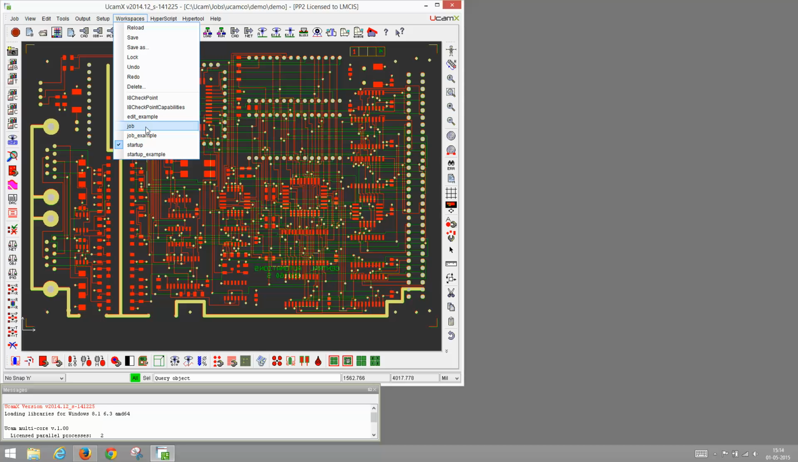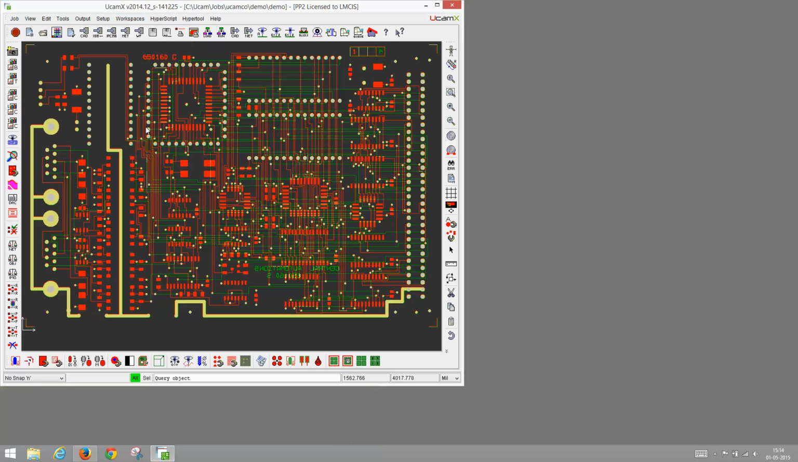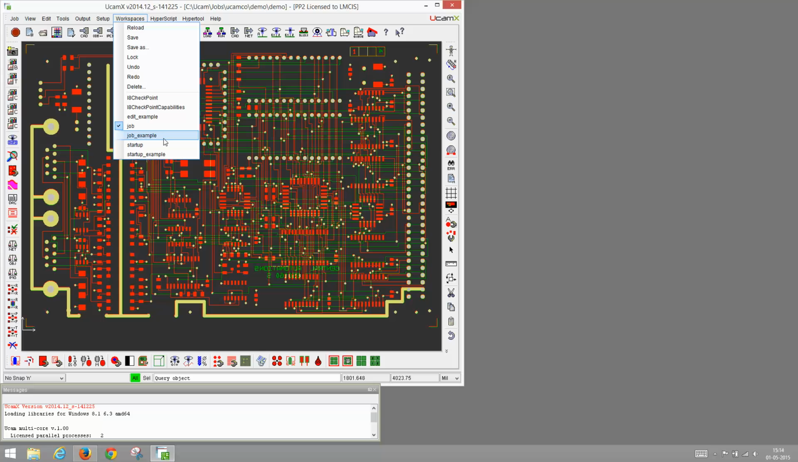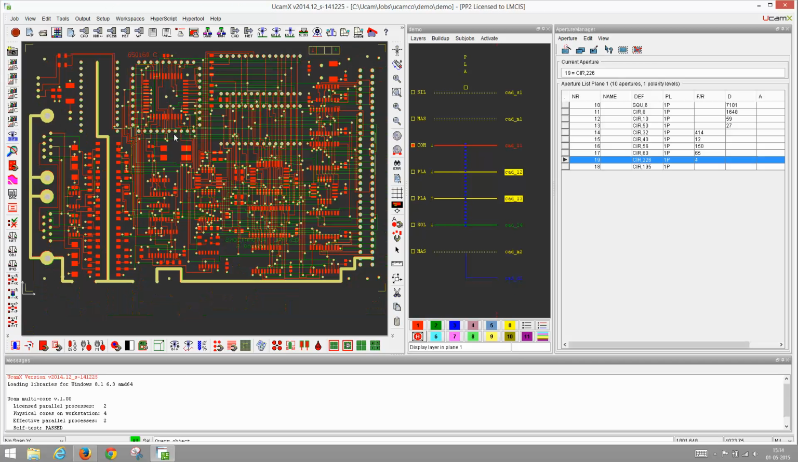When you start a new job or when you load a job, it will go into the workspace that is called job. Now at this point, there isn't any difference between those two because I haven't set anything up yet. So how can I make this user interface my own? Well, we'll make our own in a moment, but let's have a look at a job example.